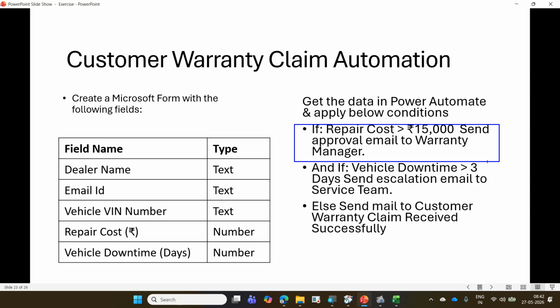Not format number also. If it is a number, we have to format it, but it's not a number itself. That's some problem. Do it. But still, it will take it as a text only from Forms. We'll see. Yeah, create a form. We'll see how to work on it. Text. Yeah, done.